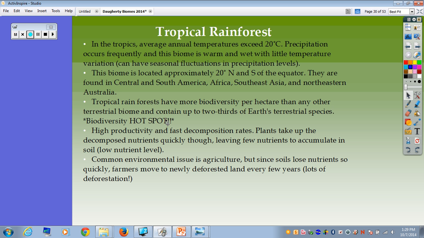And we'll talk about what a hotspot is in our next unit. It's going to be one of those places where you want to focus your conservation efforts, because we will be able to save way more species if we focus on places that have a lot of biodiversity. So as you can imagine, if you have warm temperatures and a lot of rain, you're going to have really high productivity, lots of plants, lots of plant growth, and you're going to have really fast decomposition.